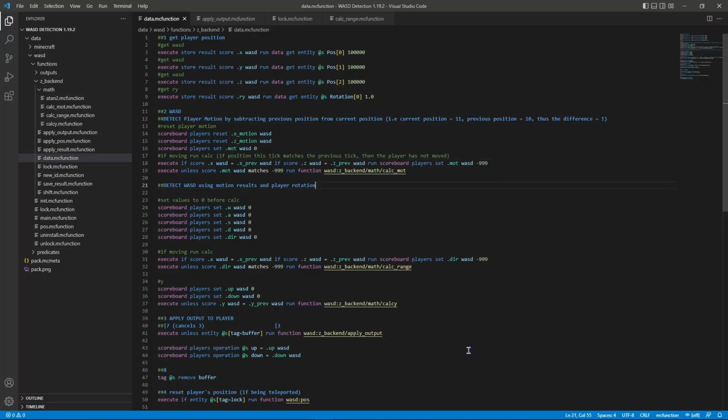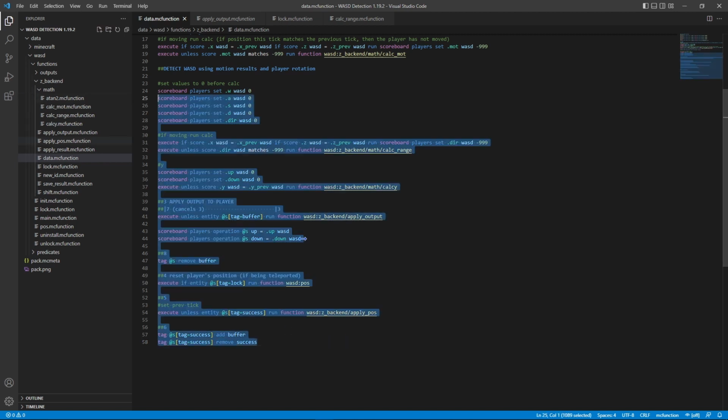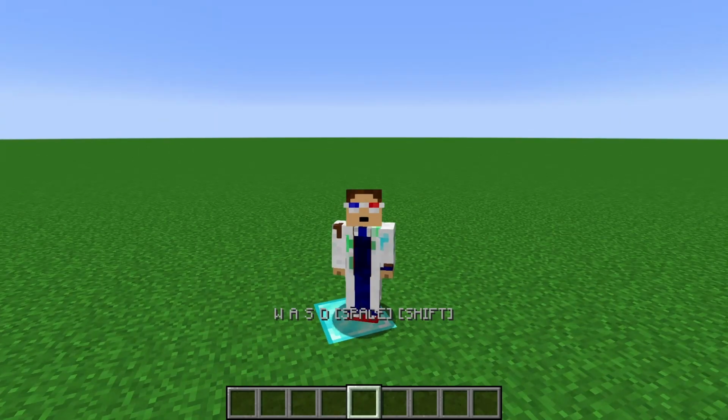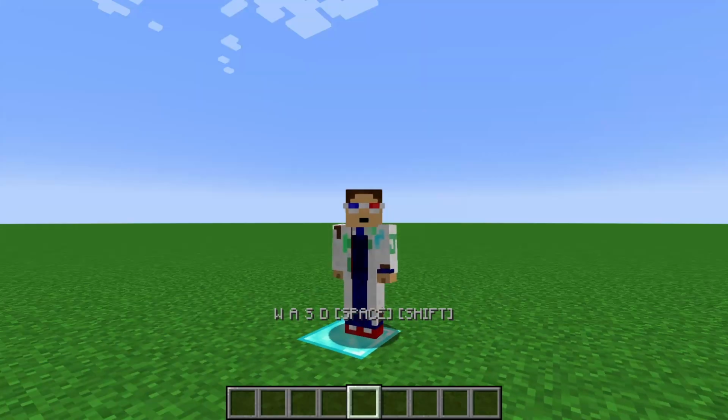Thankfully, I made this. You don't have to know exactly how it works, but if you were curious, that was what I did to get it to work. So that's about it for this data pack.